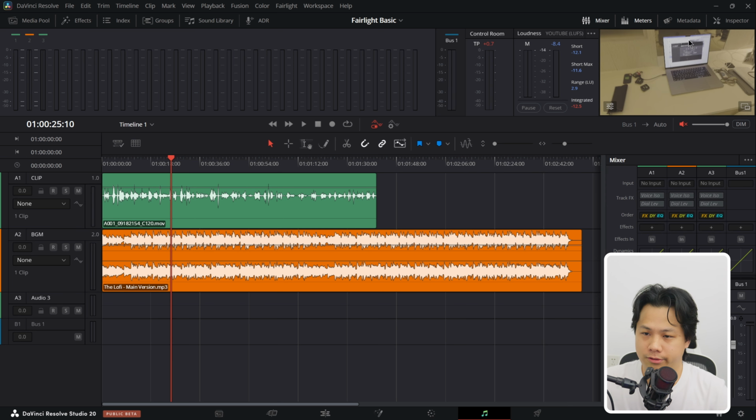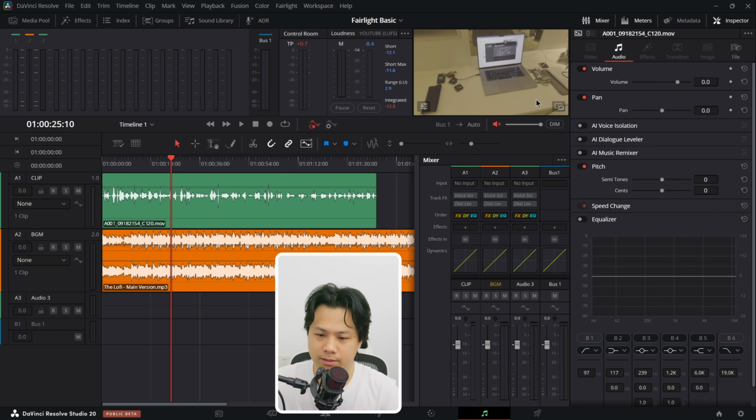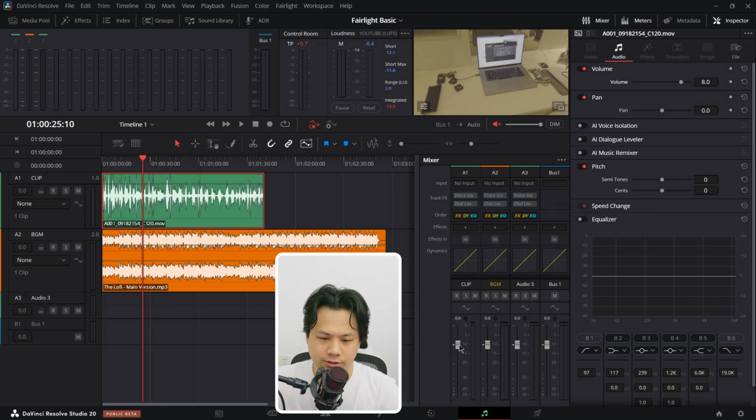We can go up here to the inspector tab, click inspector, and it's gonna pop up this thing. We can select this audio track and we can increase the volume. And you can see the waveform changes, and it indicates the loudness of your audio track. You can also change the overall track volume over here.